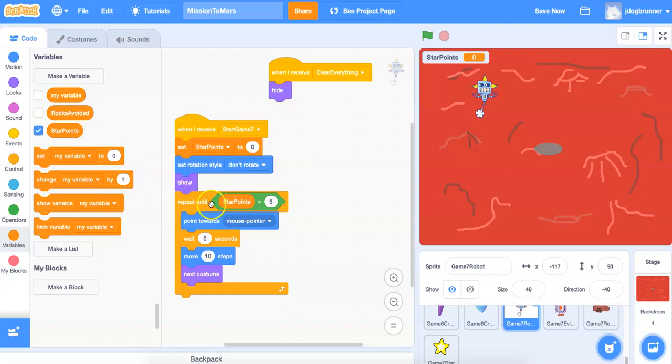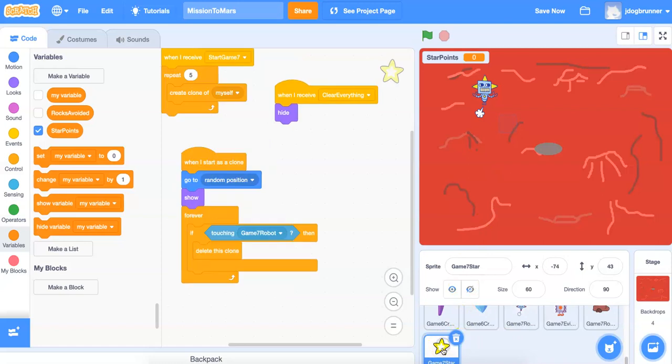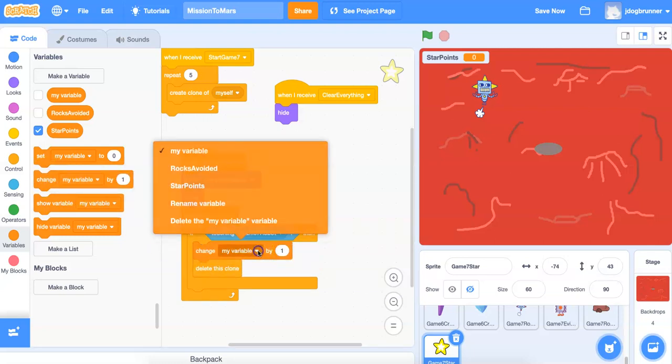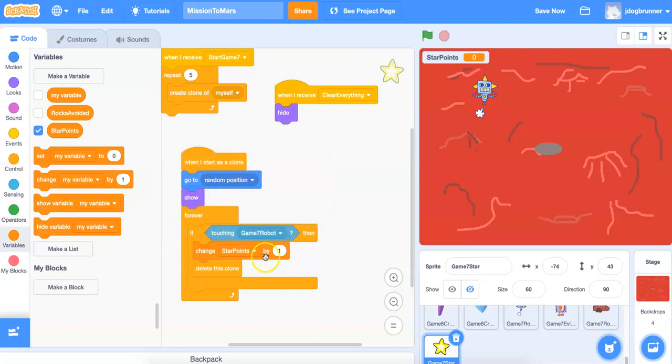Now we still need to do something, because we're going to repeat this loop until star points equals 5, which right now it'll be forever, because there's nothing in our program that'll change that from 0 to 5. Come back to the star. When I start as a clone, if touching Game Robot 7, then let's change star points by 1.